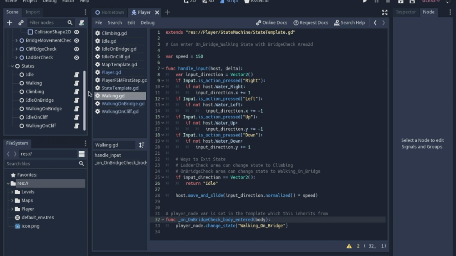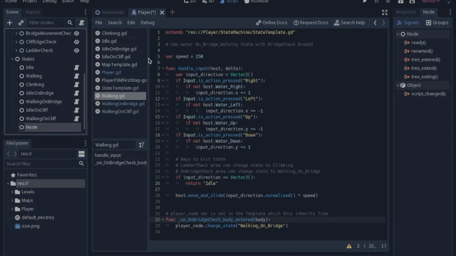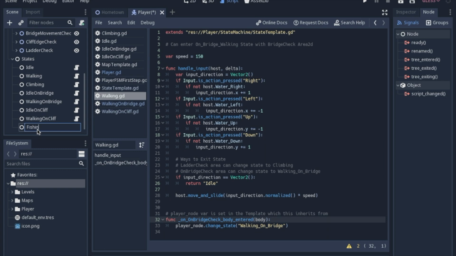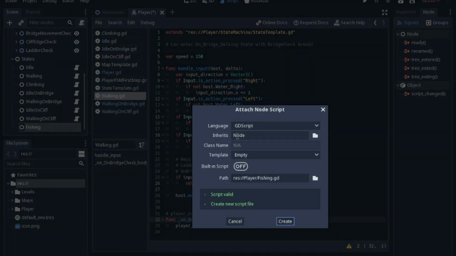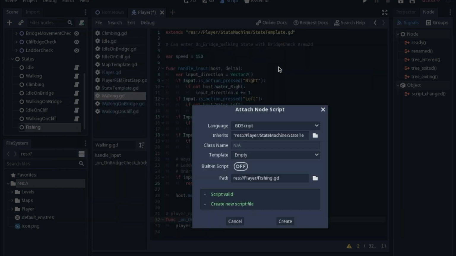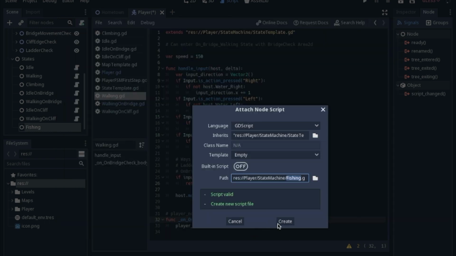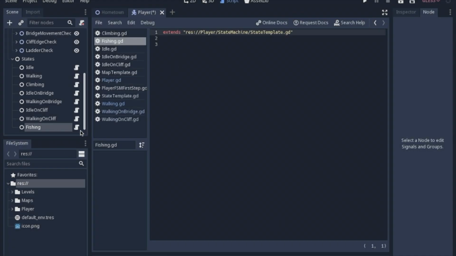Now, just to show an example of how to set up this inheritance, I'm going to actually create a new node. Like I said, it's just a simple node. We'll call this fishing, because at some point I'm going to want to be able to fish. And when you add a script, instead of inheriting just a node, we're going to go here to our state machine, and we'll get the state template. I want this to be in the state machine also. And now in this script, it's empty right now, but I will be able to access that player node variable.